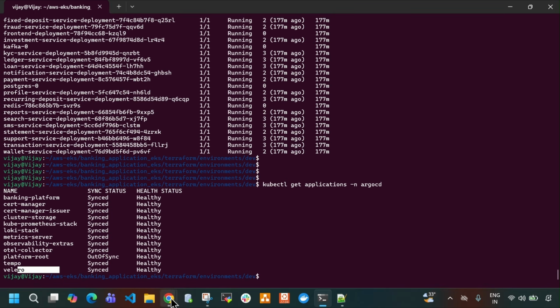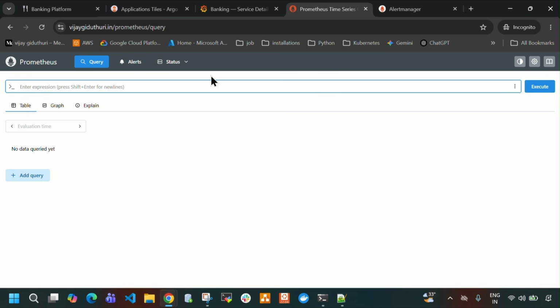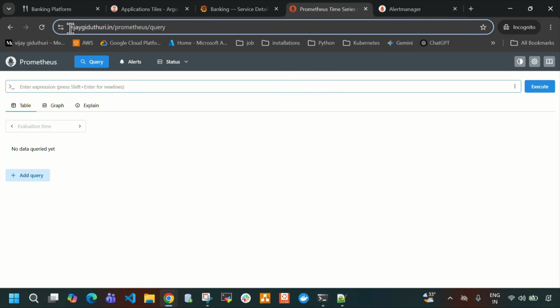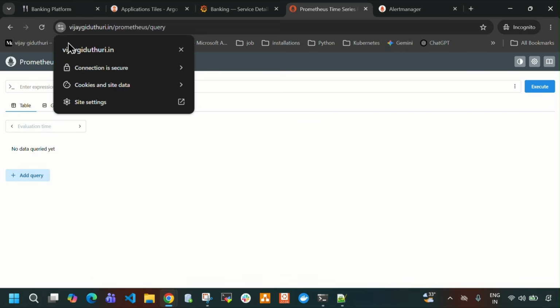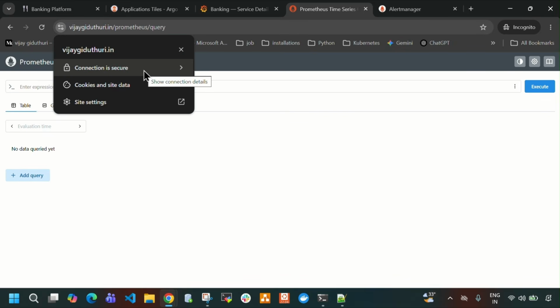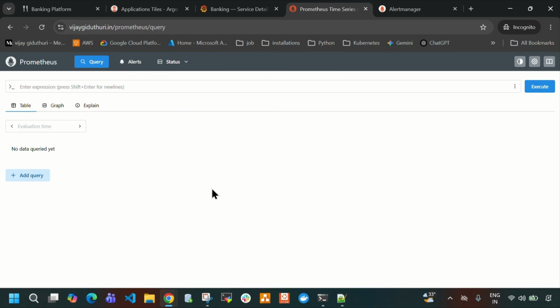Okay. So now let me open this and let me open Prometheus. Okay, so here you can see we are going to access Prometheus with my domain name, which is vijay.in/prometheus, guys. Okay, and here you can see this is HTTPS, which is connection is secure. And if I select here, you can see connection is secure, guys. Okay, so here basically Prometheus grabs and stores metrics from every service and the cluster, and everything you will see in Grafana is powered by the data collected here, guys.